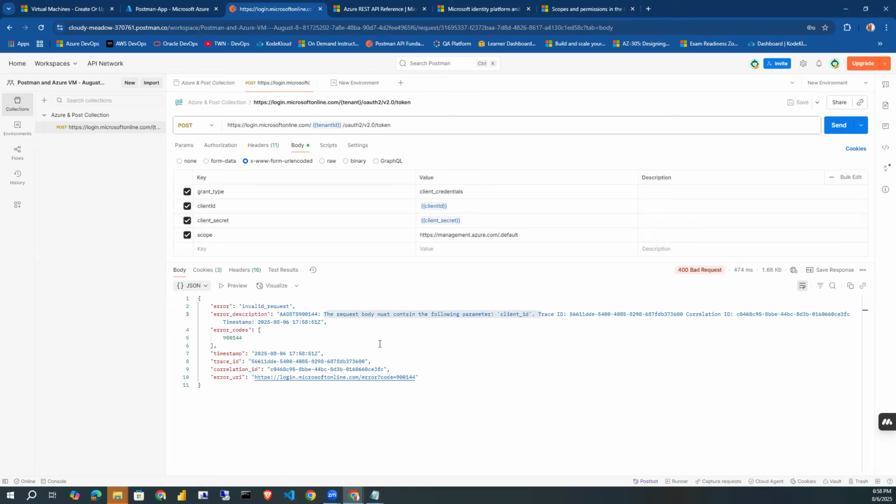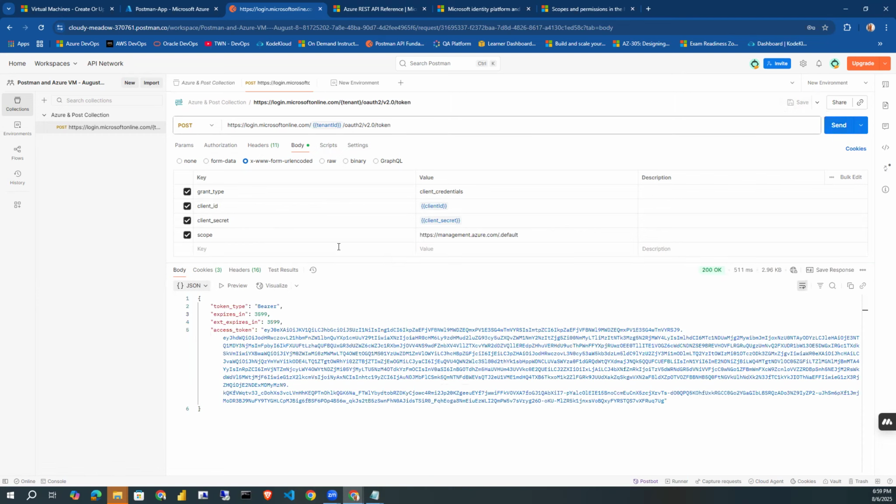So the request body must contain client underscore ID. All right, client underscore ID. Let's see why this is not client underscore ID. All right, so I hope this works. Maybe it's a naming convention, but I'm just going to try it again. Awesome. So it was a naming convention. I was using client ID, and so awesome. So we've gotten what we wanted.